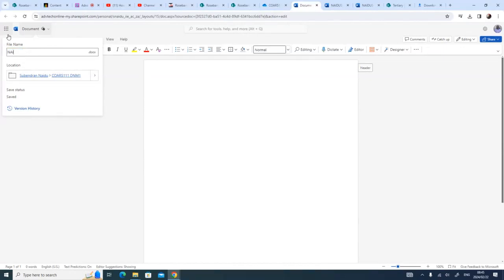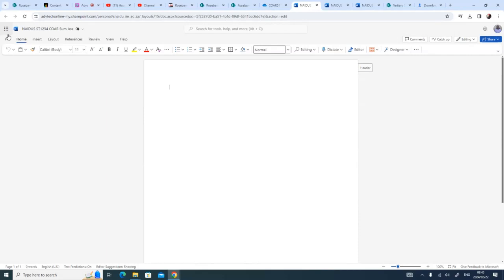So Naidu S, my student number, space, what module is this? This is computer architecture. And what work is this? This is my summative assignment. And I press enter on the keyboard.